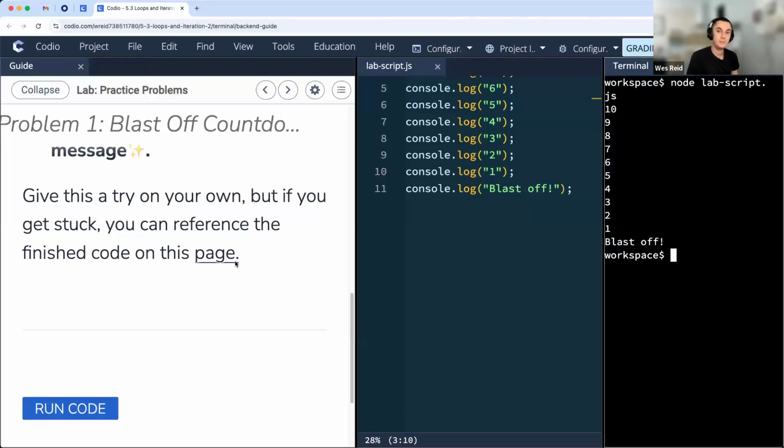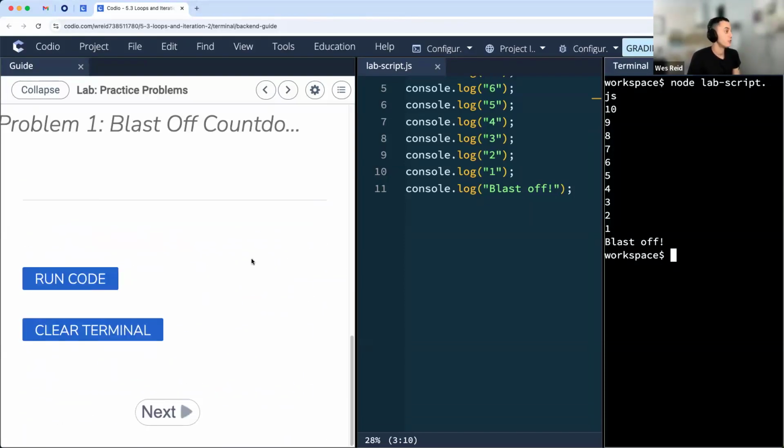All right, there's a couple different ways we can do this. So definitely feel free to be a bit creative in your solution. So that is the first challenge.